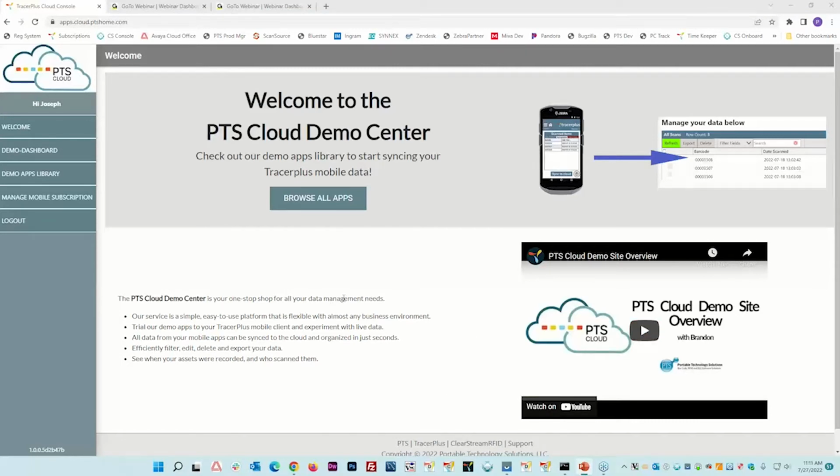So what you're seeing here is our welcome page once you first access our demo center at apps.cloud.ptshome.com. One thing to note is that this will be an ever-changing process. As you log into the cloud, you may see some changes as we're actively working on this site.